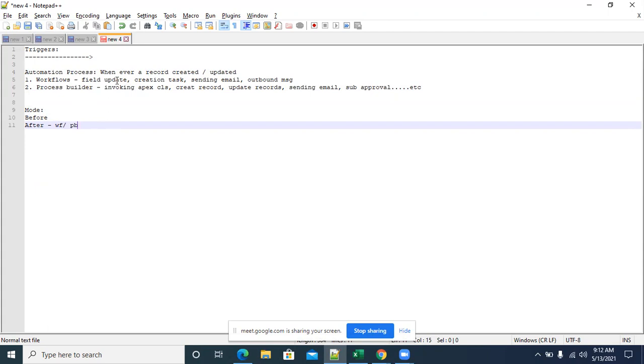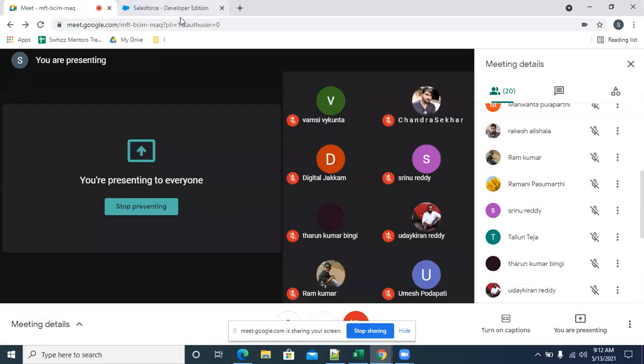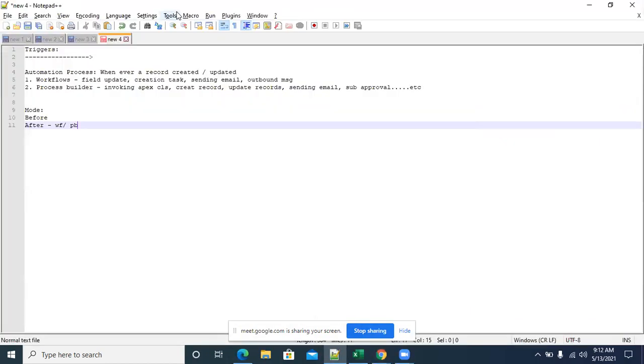I want you to remember the evaluation criteria we saw in workflow: whenever a record has been created, or created and anytime edited subsequently to meet its criteria. All of this is past tense. That means it's already done, so they run in the after mode.